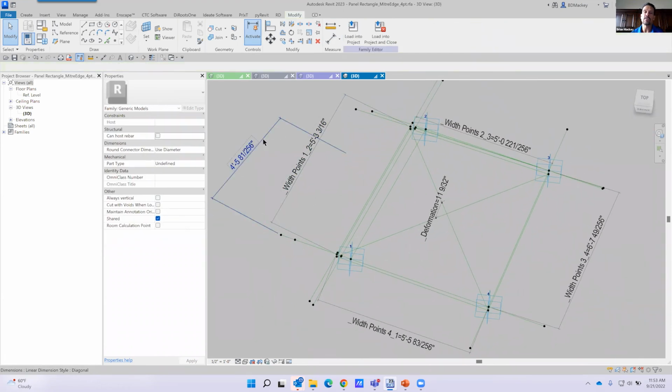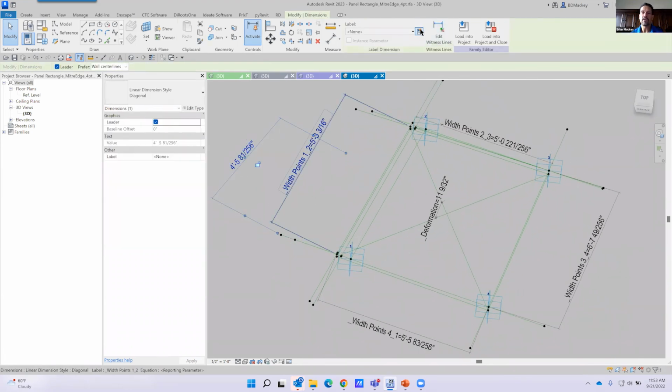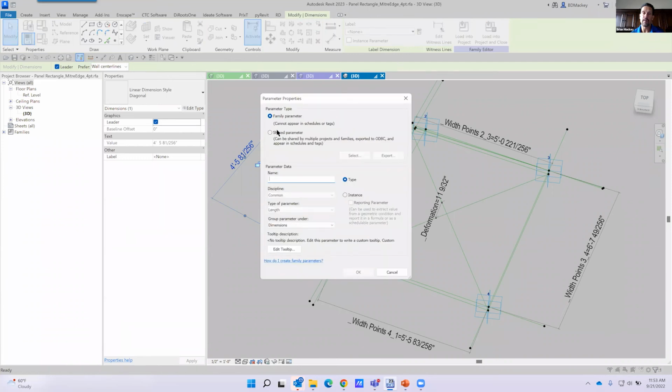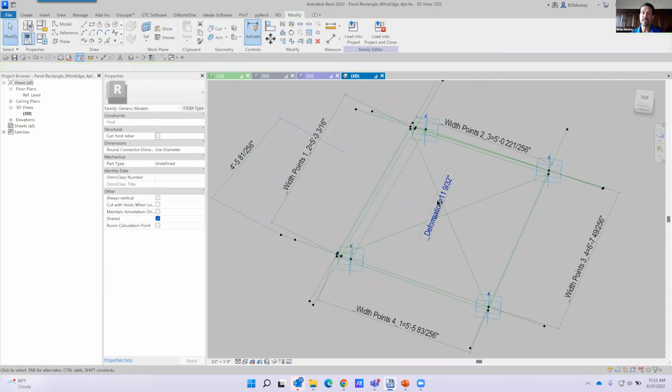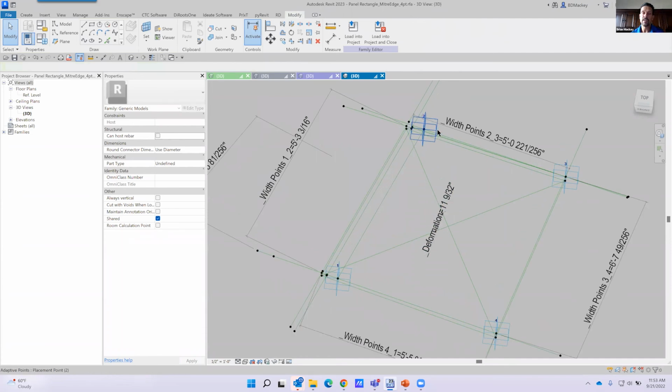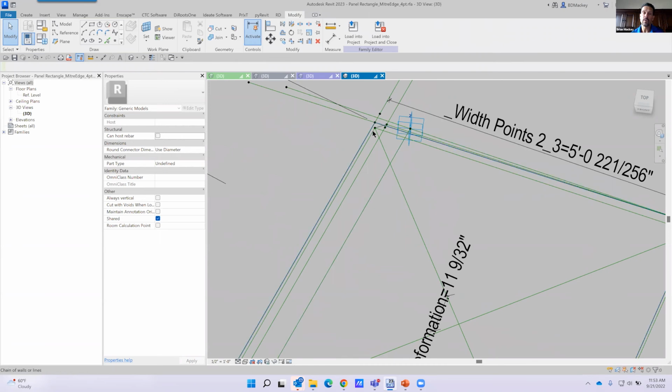But what you'll be able to see is, now when you grab this, I can label this dimension. I can add a parameter. And when you're adding a parameter, if it's instance-based, you can check this little box saying it's going to be a reporting parameter. So that's how I did this for my widths at 0.1, widths at 0.2, etc. I did these going to where those panels are.